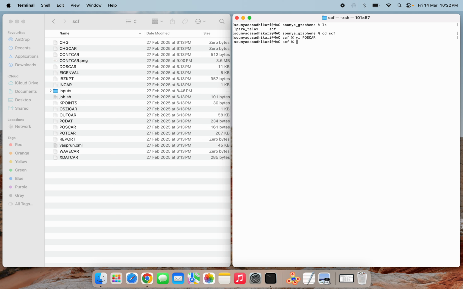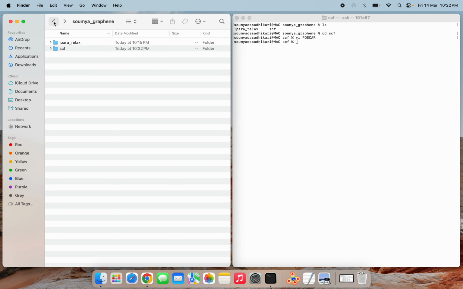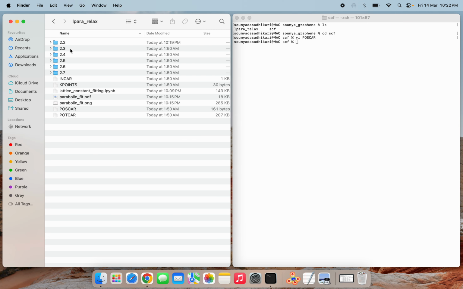So now, how to get the actual lattice parameter? For that we need to vary the lattice parameter. Then we have to fit one curve, and the minimum value of that curve will give us the correct lattice constant. So this way we will proceed. So let's see first.